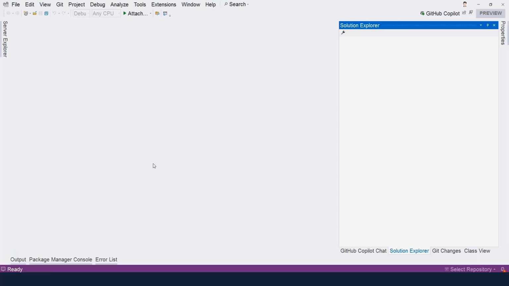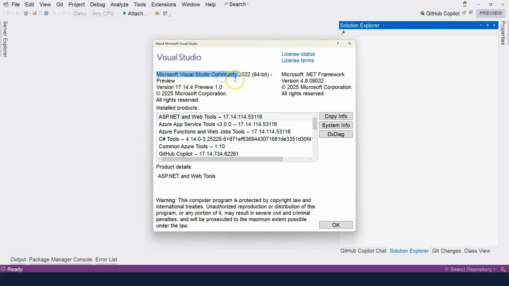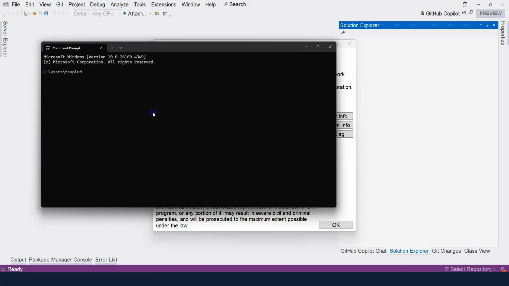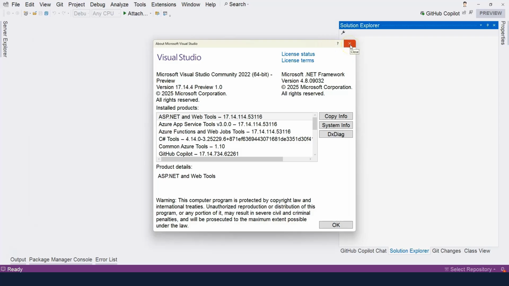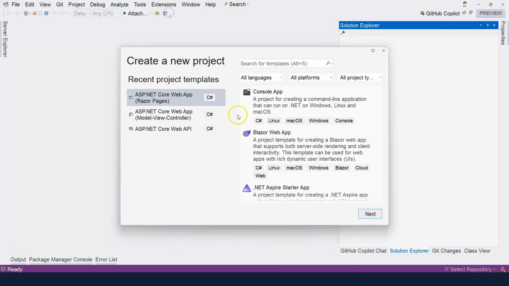Okay, let's jump into Visual Studio and start digging deep into ASP.NET Core security. So I'm using Visual Studio. Let's take a look at the version. I'm using a preview version of Visual Studio Community Edition. And if you go to the command prompt and type in dotnet --list-sdks, we can see that we have .NET 10 Preview 4 installed. So with this Preview 4, I'm going to be able to create web applications with .NET 10.